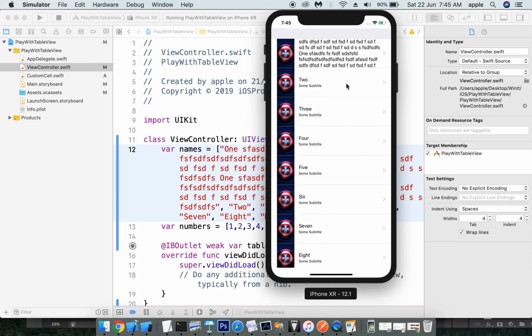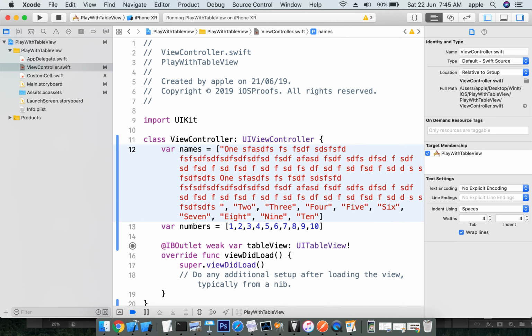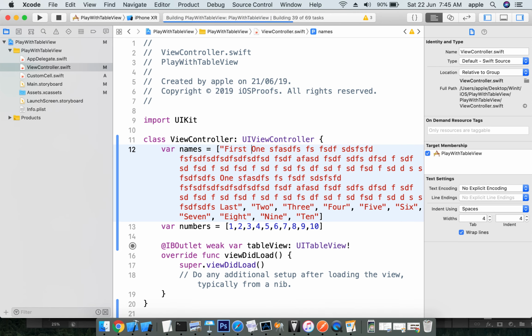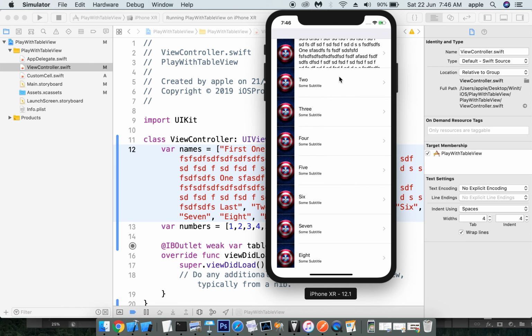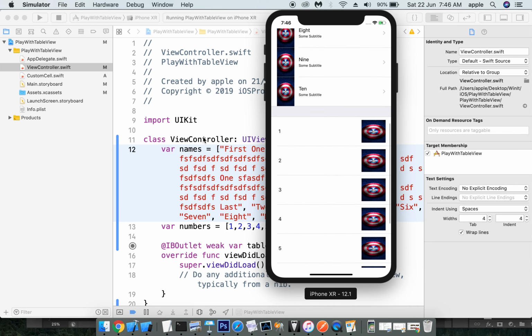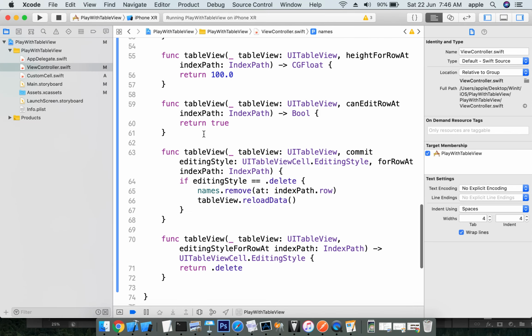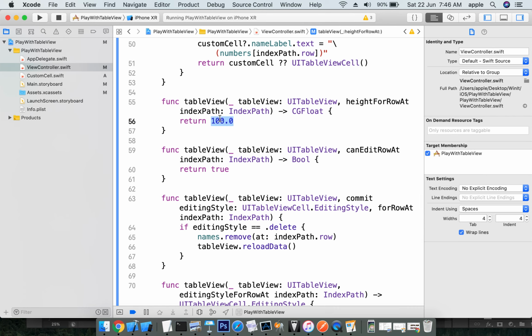It is going beyond. Let me put last. Let me put first. I need to see those two strings. It is not automatically increasing the height. Okay, in this case, what we need to do? Okay, here we are setting 100 as fixed. I don't want to set the 100 as fixed so that my table will increase automatically, decrease automatically.